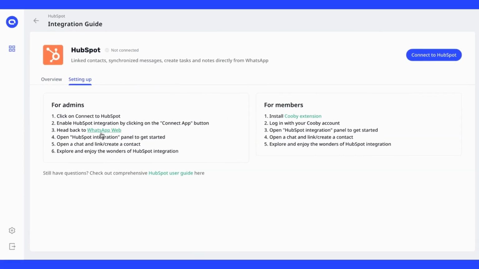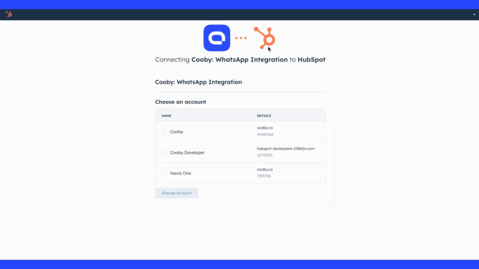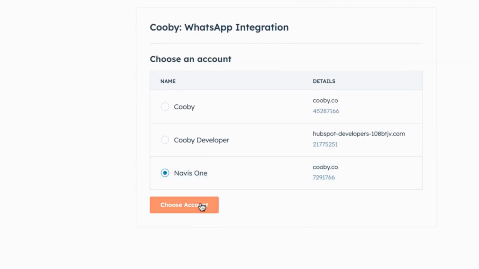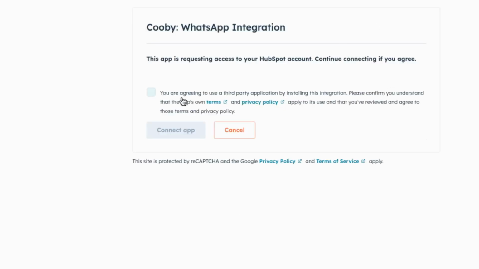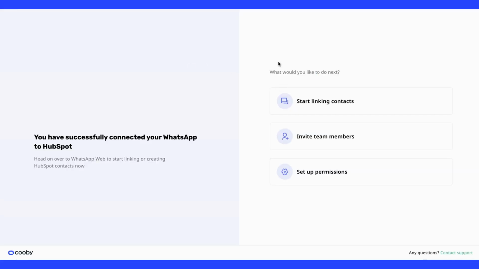For admins, we just need to click on Connect HubSpot. This will open the authorization from HubSpot. Here we should choose which environment we're going to connect to WhatsApp and click on Choose Account. Here we want to agree to Cooby's HubSpot's terms and conditions and click on Connect App. That's it. We have now successfully connected WhatsApp to HubSpot.